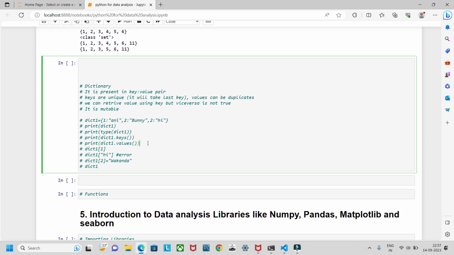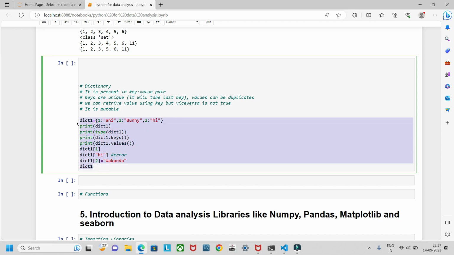Now the last one is dictionary. In case of a dictionary, it is present in key value pairs. Here you can see 1 is the key, n is the value, 2 is the key, 1 is the value, like that. Now keys are unique, so it will take the last key. Values can be duplicates, but keys cannot be duplicates here.